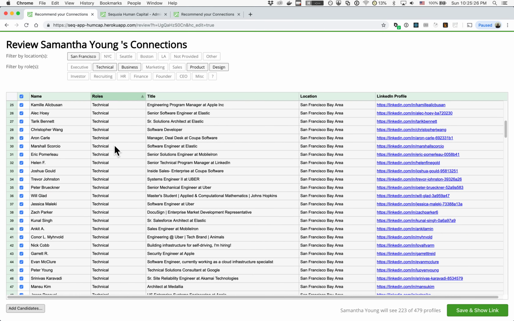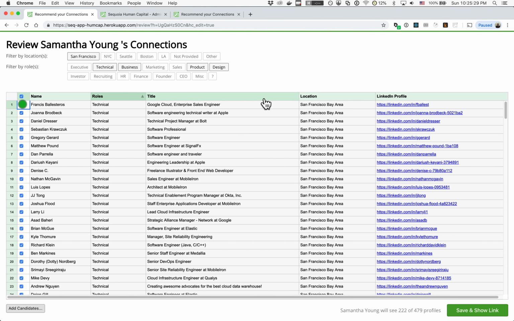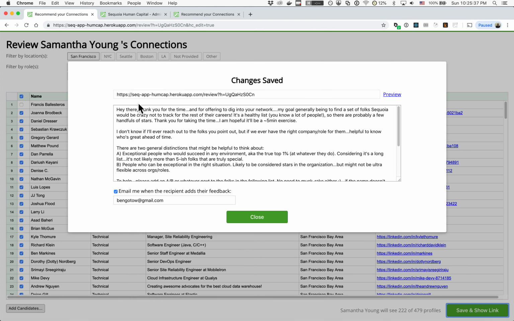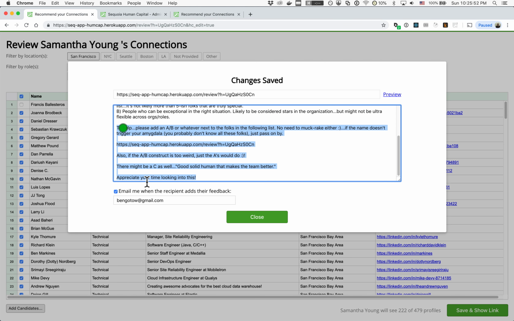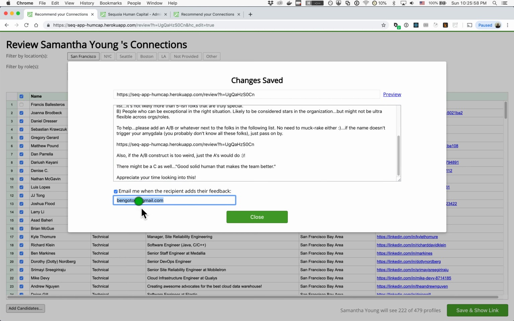So once I've done this and I've filtered it down to just the set of people that I want to send Sam, I can click Save and Show Link. This dialog opens and it gives me just a few things here. The first is a link that I can send a candidate to review their connections. The second is an email template that includes some nice pre-written text, courtesy of Brett. And the third is an option here to automatically send me an email once they've completed filling out this form.